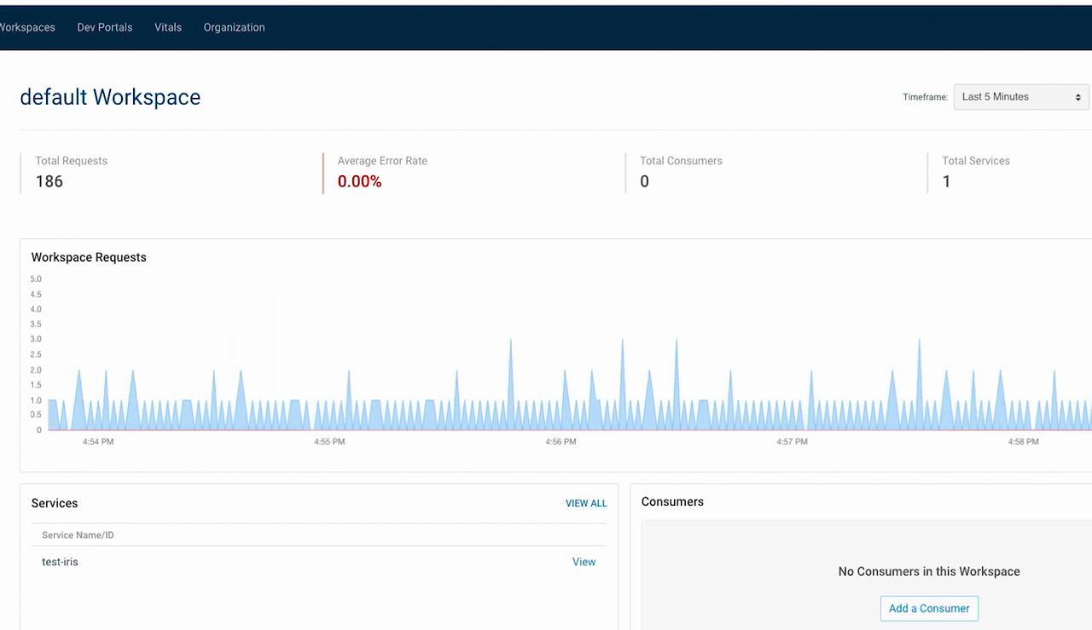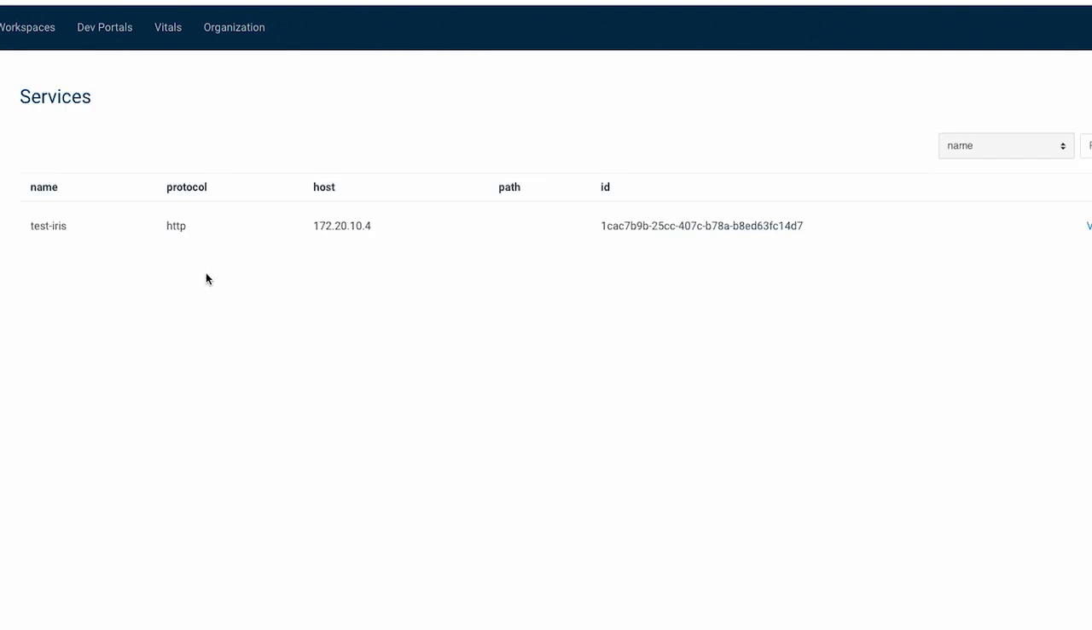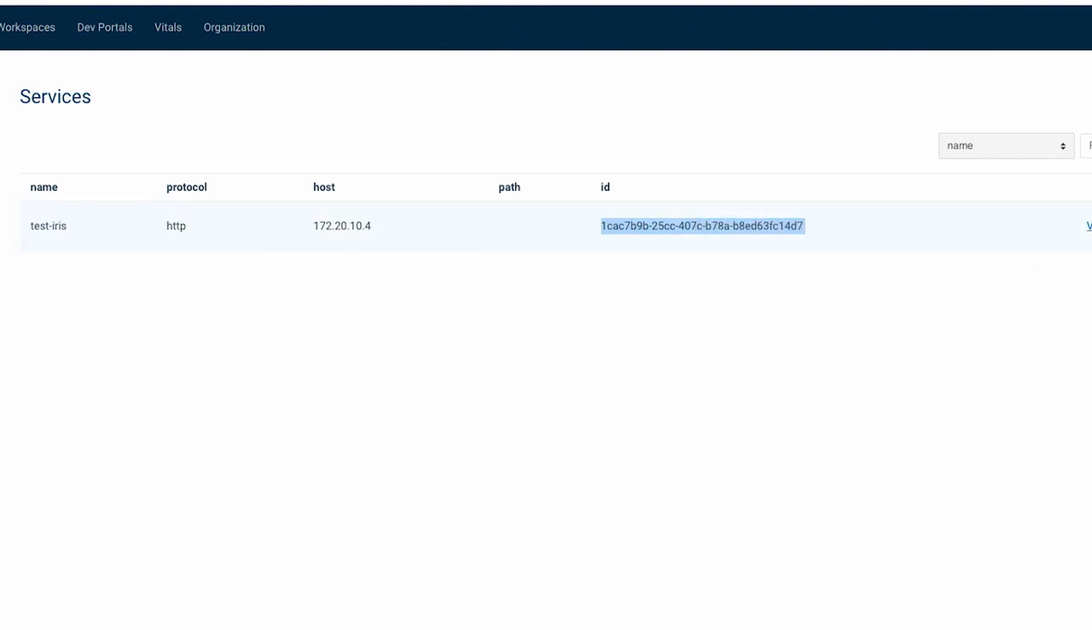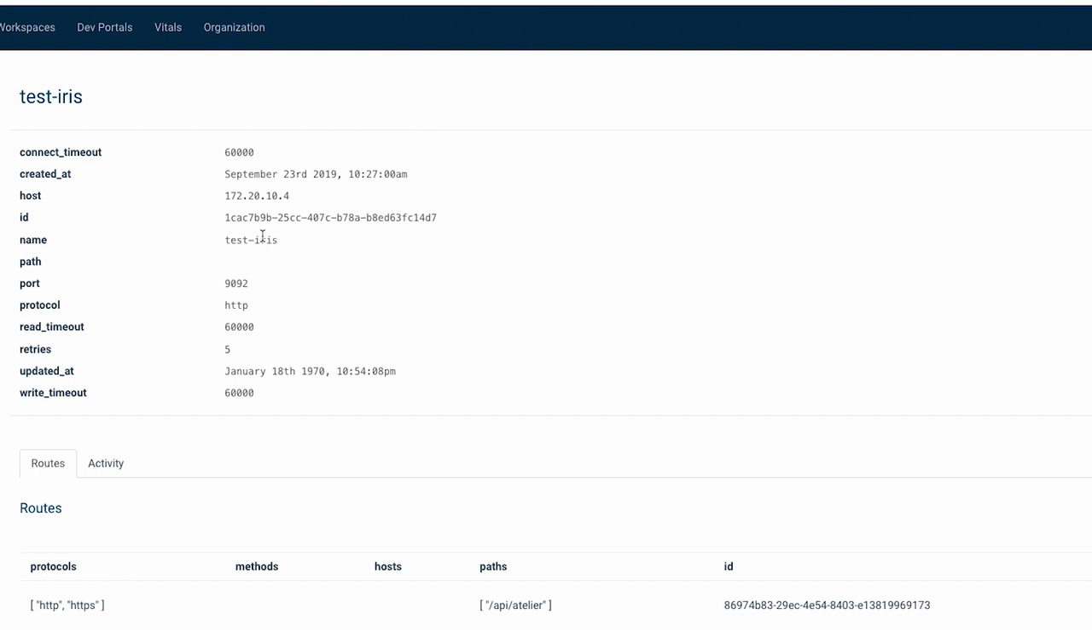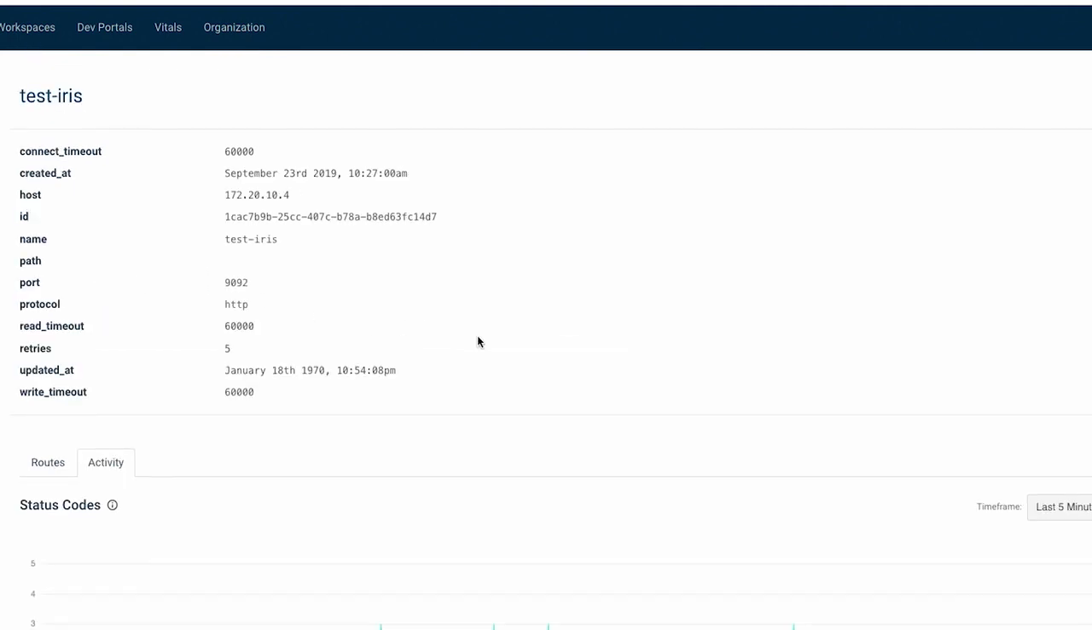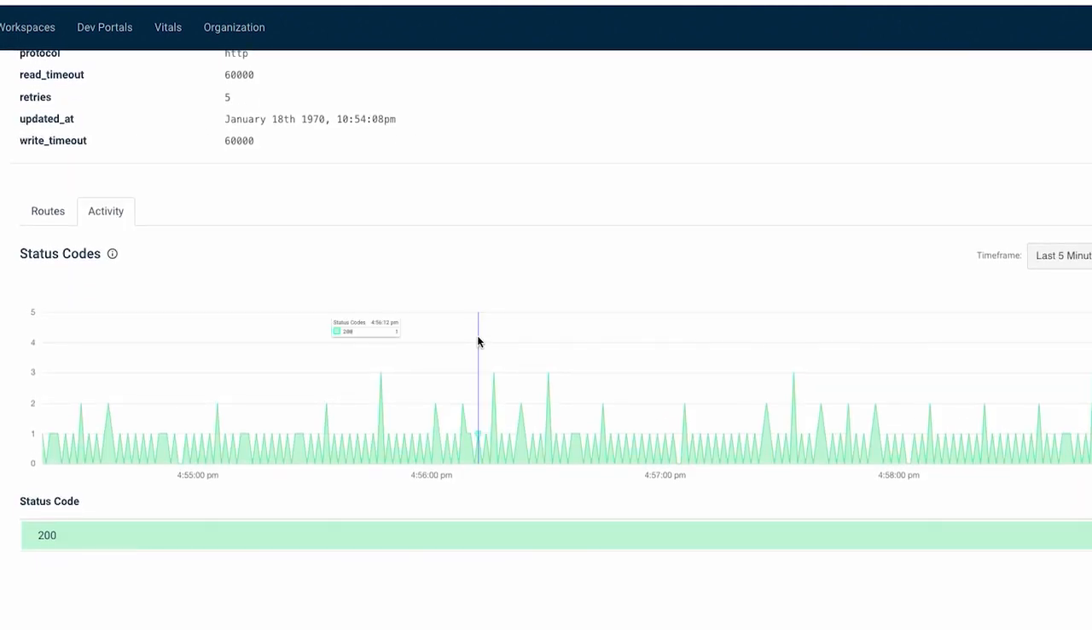Okay. If we look at the services, we have one service on this system, and you can see here that it has the protocols that are involved, the host it's talking to, and an ID. Actually, that's going to be important, so we're just going to copy that because we need it later. But if we have a look at that, you can see that it's pretty simple to set up. There's not much in it. And if you look at the activity for this service, you can see what's going on.